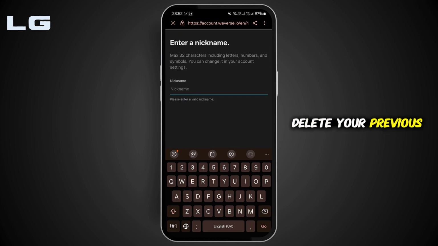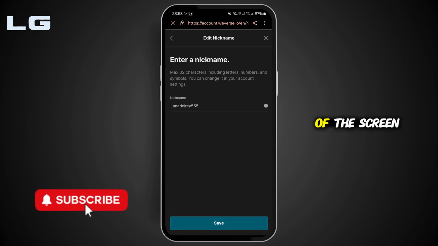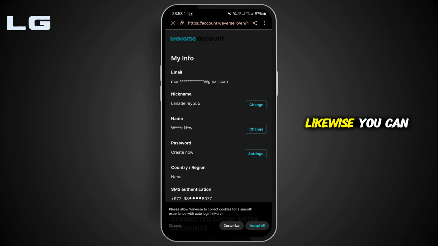Delete your previous username or nickname and then enter a new one. Once you're done, tap on Save from the bottom of the screen and you'll be done. Likewise, you can change your name as well.